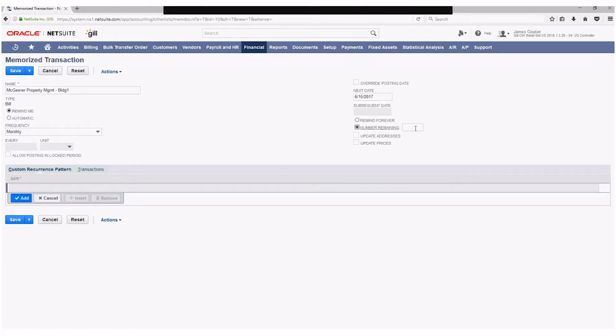If it's a contract, you may want to do a number remaining and define the number of transactions that are remaining in the contract. We'll act like ours is a 12-month contract, or 12 months remaining. If you leave update address and update prices blank, it will take the address or price that was on the original transaction, the one that you've memorized, and that is the one that it will use going forward.